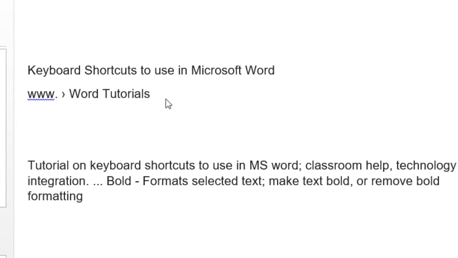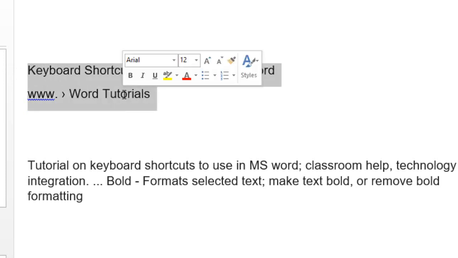Firstly select it, after click on B, that is.